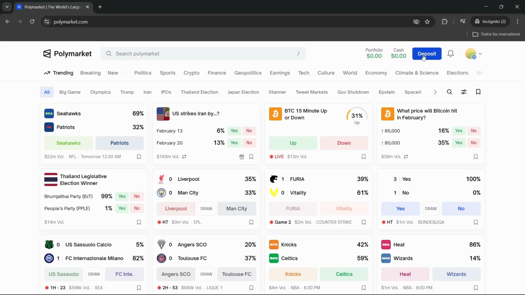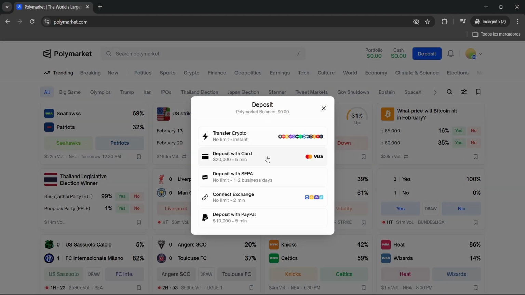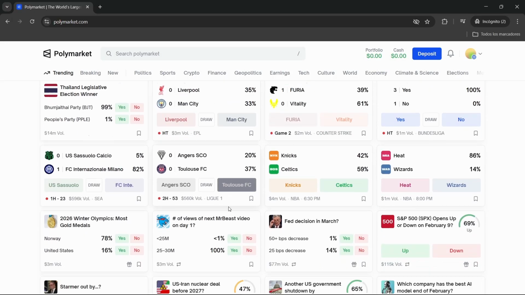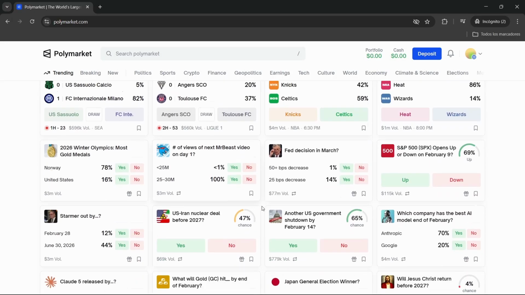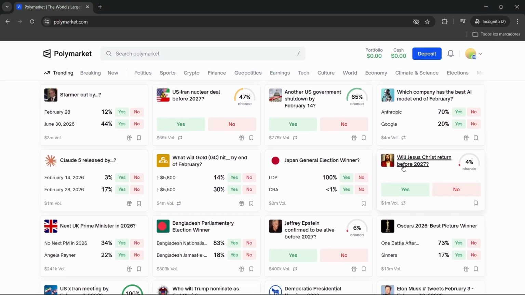And now you can just deposit money right here. You can deposit through crypto, credit card, bank transfer. You can also connect your exchange like Binance or Kraken and more. And you can also deposit using PayPal. So after you deposit, you can just go right here and start betting on anything you want. So that's it. That's how you can create your Polymarket account to start betting.